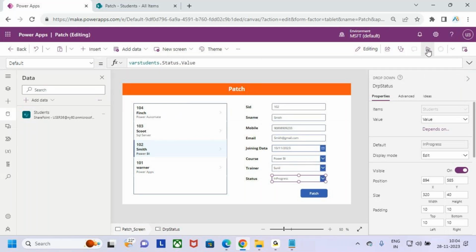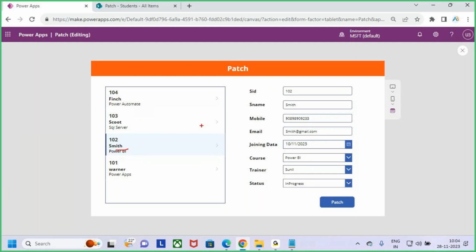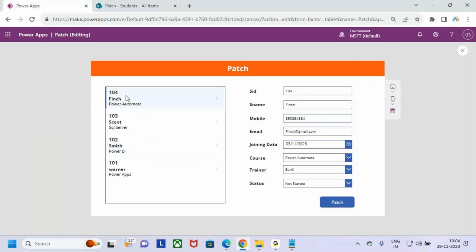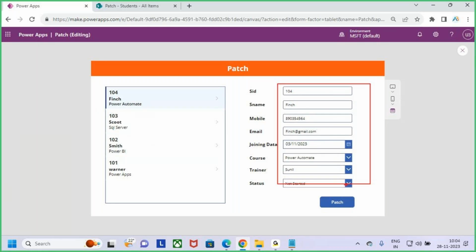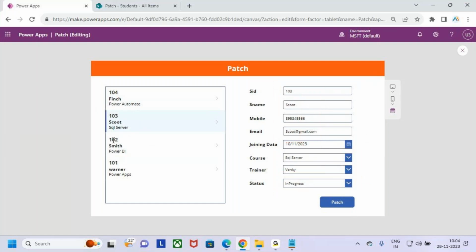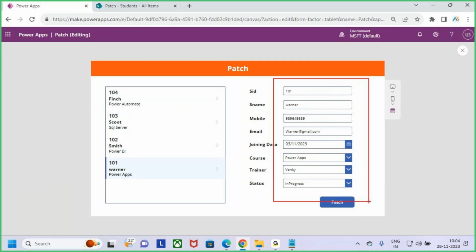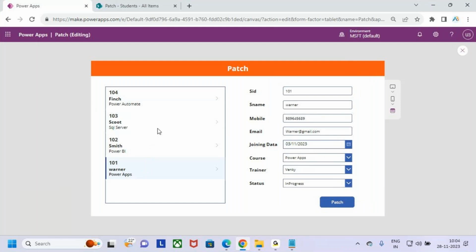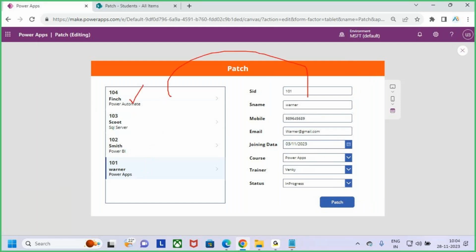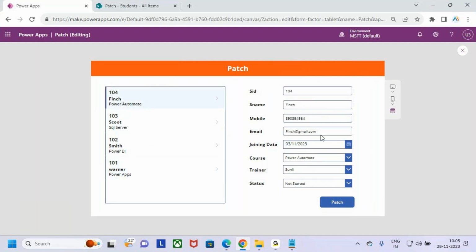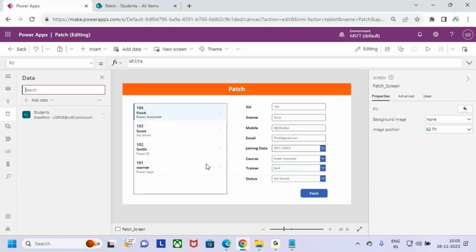Now see, when I go and play the app, currently I'm selecting the Smith employee details. It is displaying all the details of the Smith. If I select the Finch, it is displaying all the details of the Finch. When I select the Scott, it is displaying the Scott complete details here. Now when I click on this Warner, it will display all the details of the selected item in the gallery in these controls. So the third step, what I'm doing here, which item I'm selecting in the gallery, that item details I'm displaying in these controls. If I select the Finch, it is displaying the Finch employee details. So like this, whatever the item you are selecting in the gallery, that item details we're able to display in the controls.